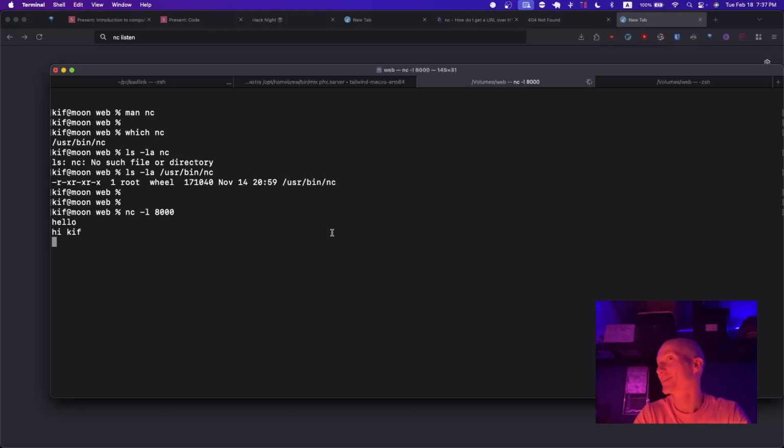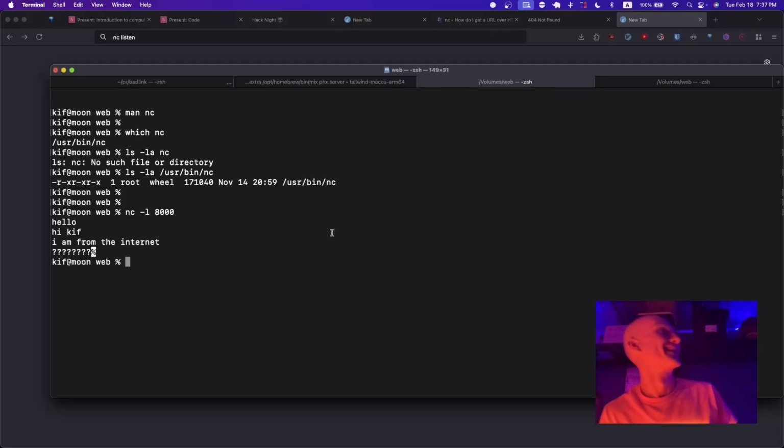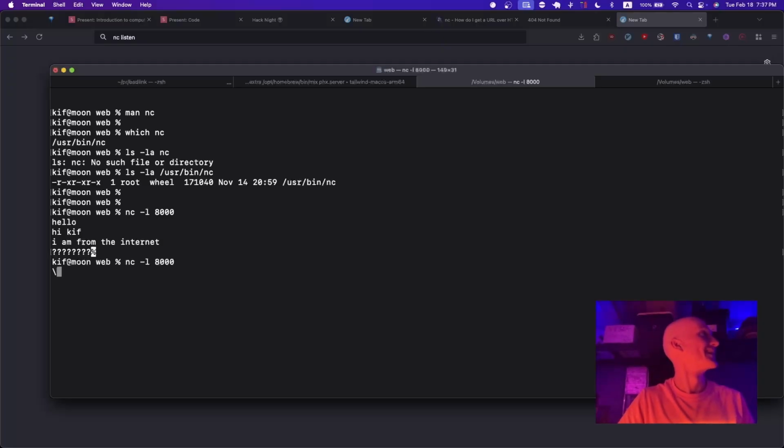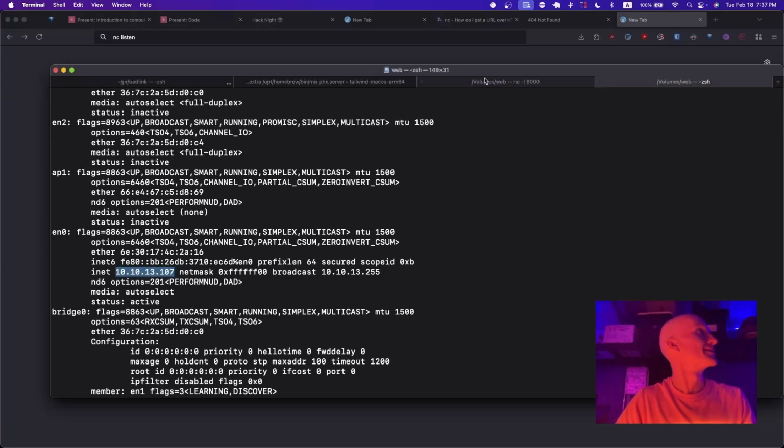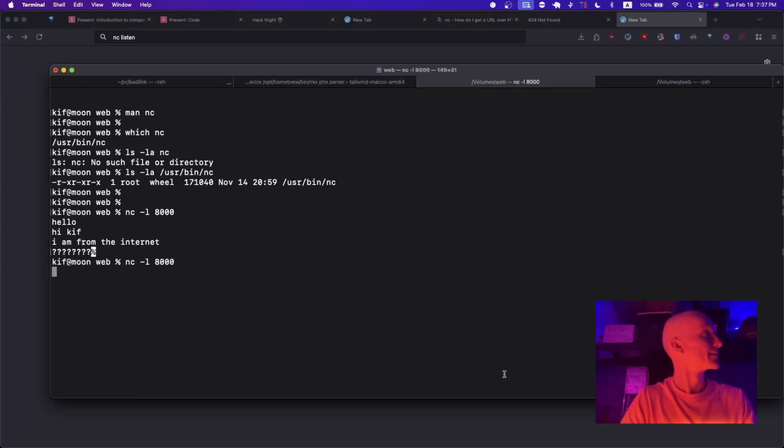Who wants to try? Control D. You can send files this way, which is awesome. Wait, how do I get to it again? Through the router. This is local. So this is my IP. Type in NC, space, and then 10.10.13.107, space, 8000.